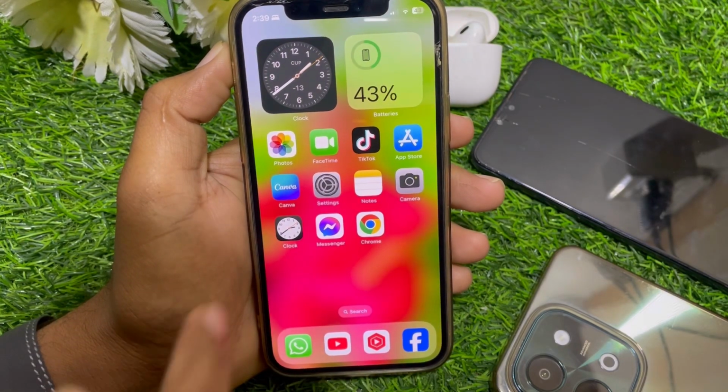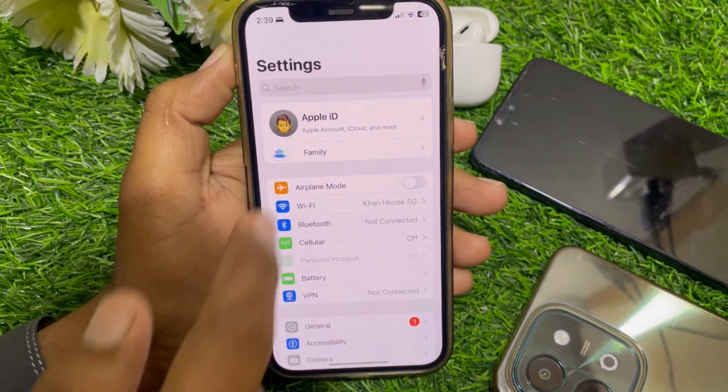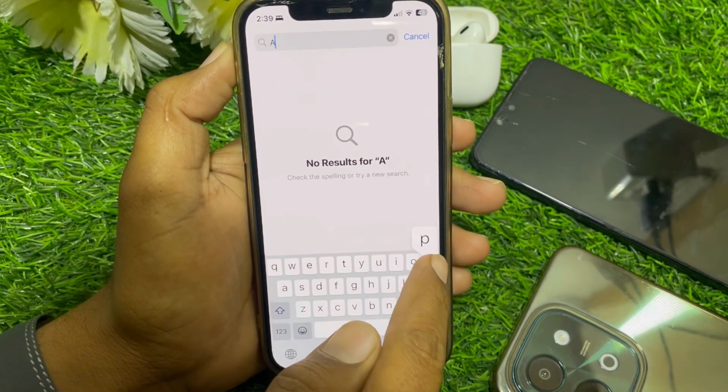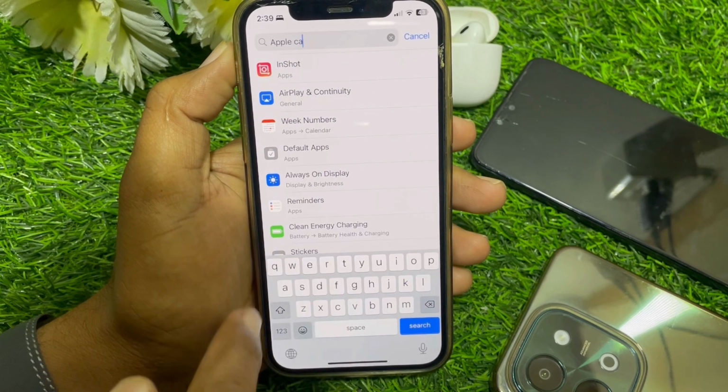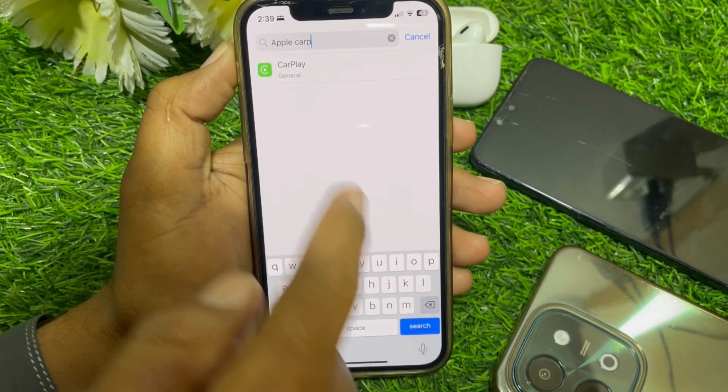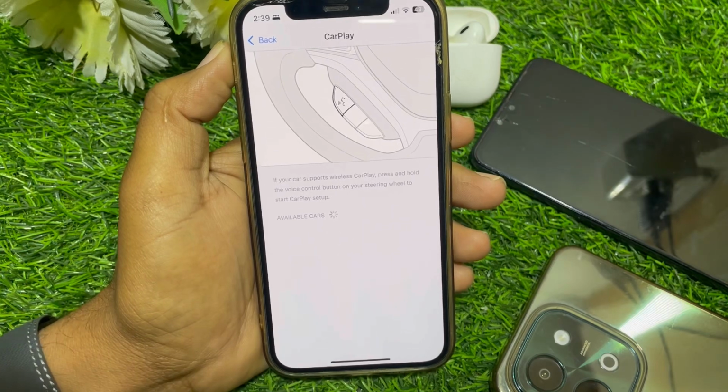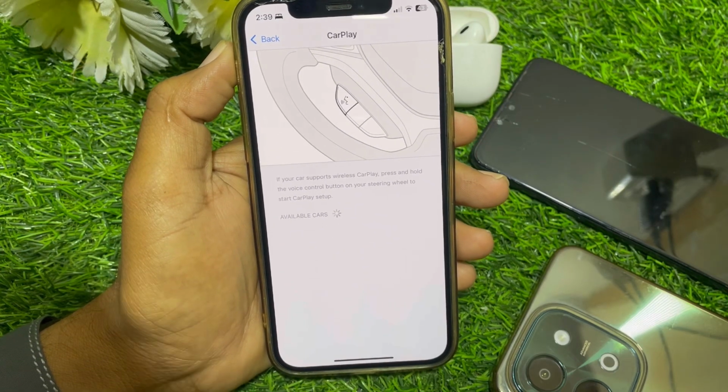First of all guys, what you have to do is simply launch the Settings app and search for Apple CarPlay. So let me search for the CarPlay option. So guys, you can find the CarPlay here. So just go there and make sure that you have connected with any car.